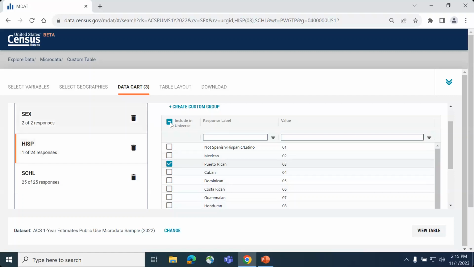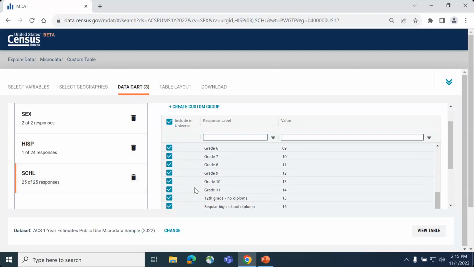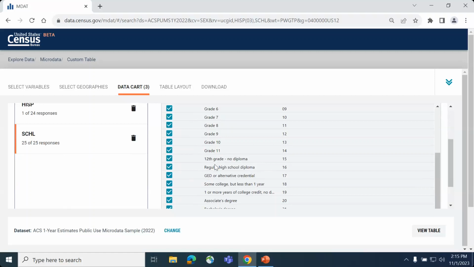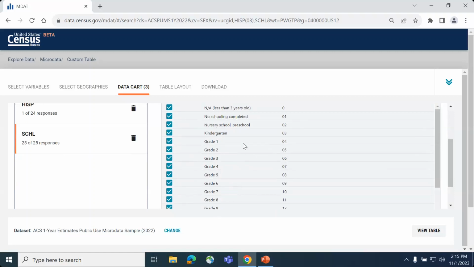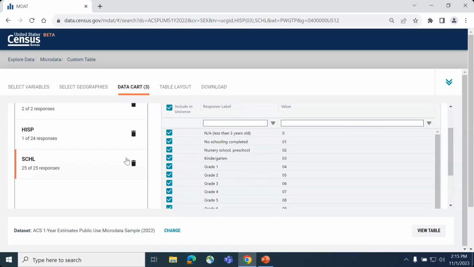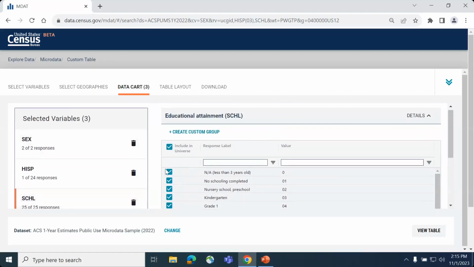So now I'm going to move to the table layout tab. Again, if you'd like to edit any of these other variables, you could do so. Like if you wanted to say, only have data for those with a regular high school diploma and above, you could just uncheck all of these other values, but we'll just stick with the unchanged sex and educational attainment variables for right now.